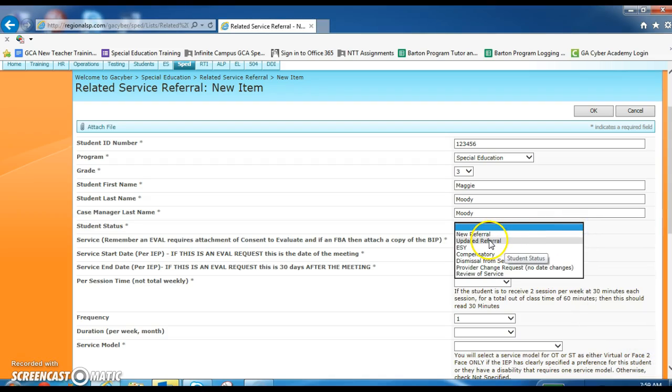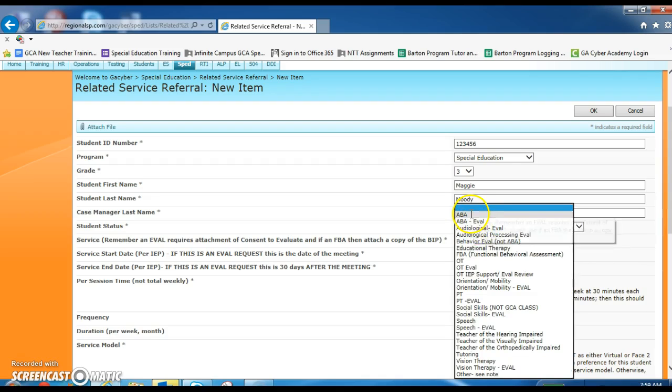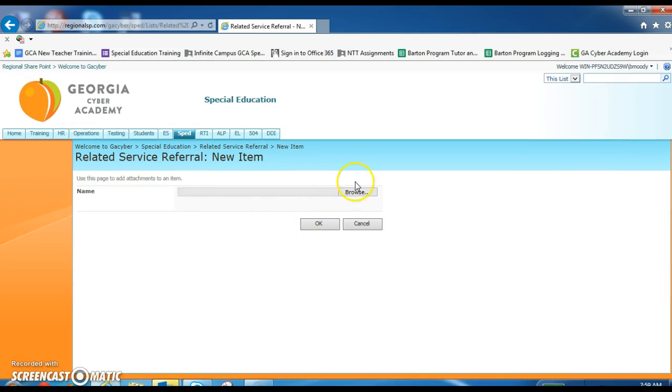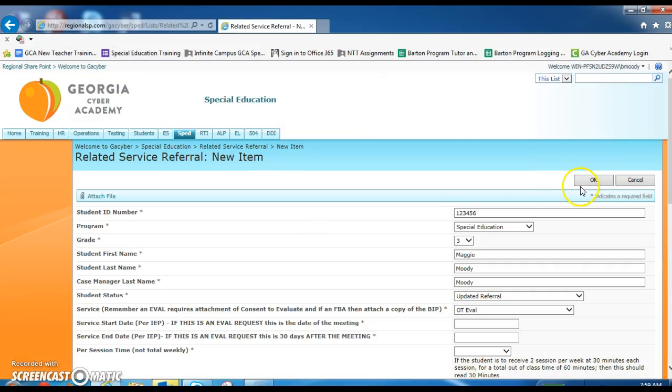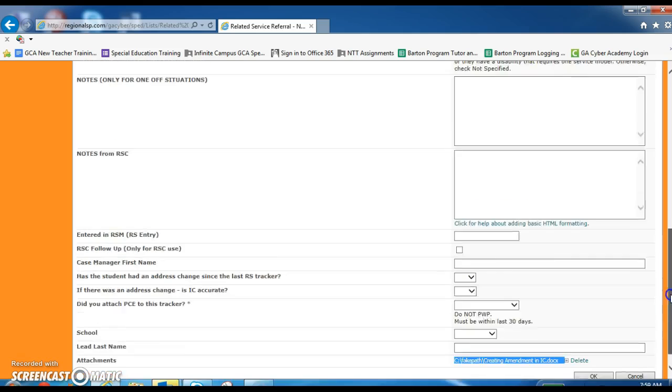So select whatever your option is, your student status. The service, you want to choose whatever kind of service that you're requesting. So OT, speech, whatever service you're requesting. If you are requesting any kind of evaluation, this is really important: you must attach a PCE, or a parental consent to evaluate. And to do that, you just select Attach File, find the consent to evaluate that the parent has agreed to sign virtually, click OK, and you can tell if it's been added correctly because if you scroll down to the bottom, you'll see that little attachment there, and that way you know it's been added.